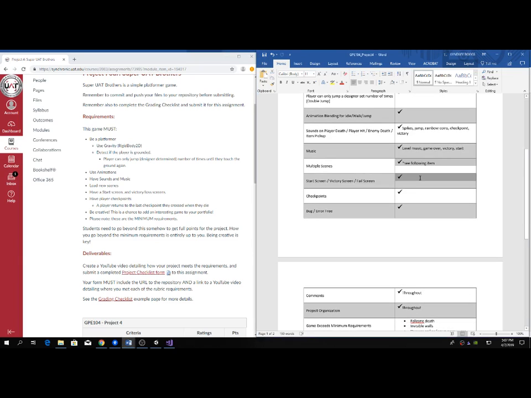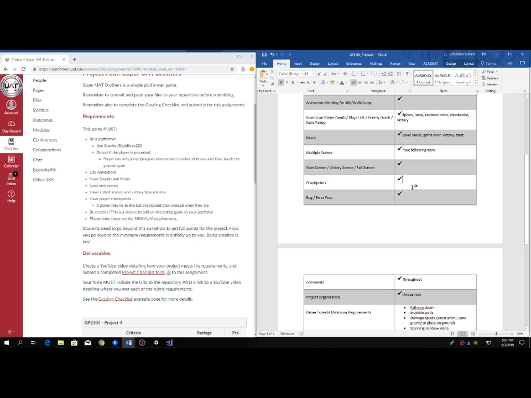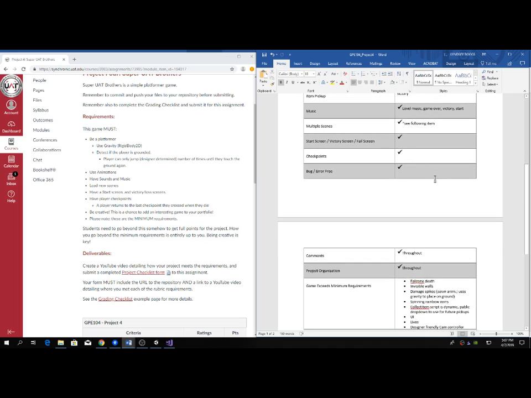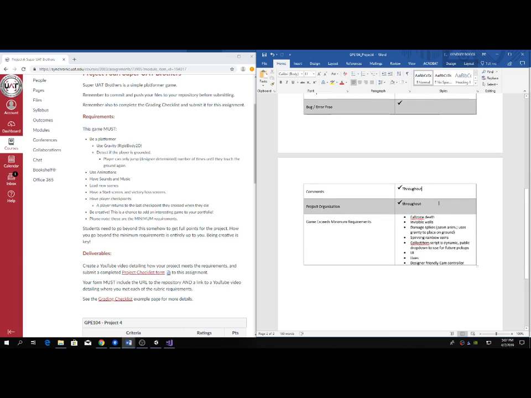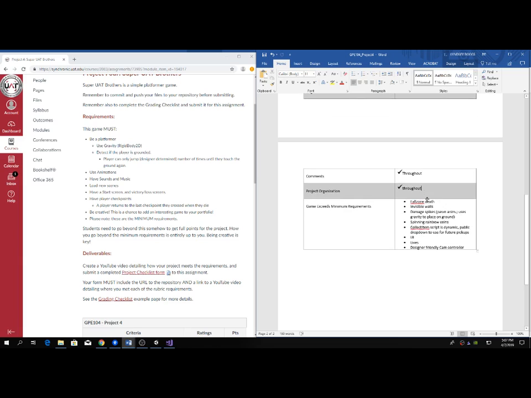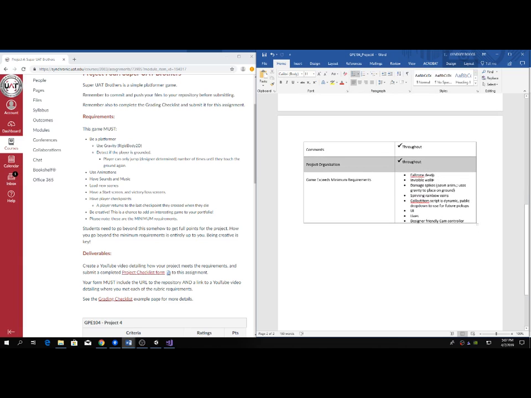We do have multiple scenes, which these two items are closely related. We have 4 of them, which are the victory, the start screen, the fail screen, and the level itself. We have checkpoints. It is bug and error free for the most part. Commentation is throughout. It is very organized. And our extras, we have a fall zone death, we have invisible walls, we have damage spikes that affect the pawn animation, which the animation is also an extra thing in itself.